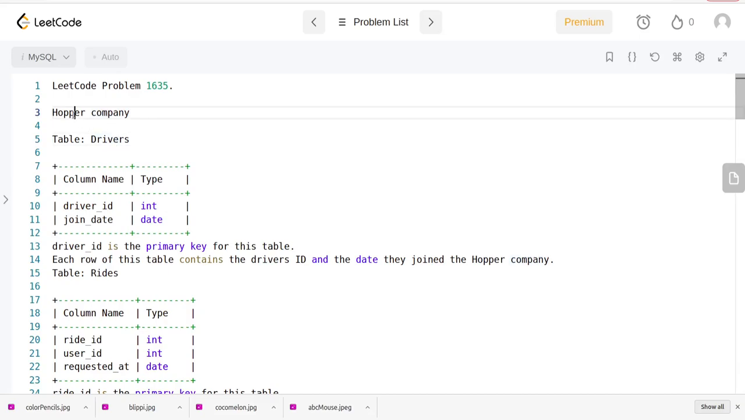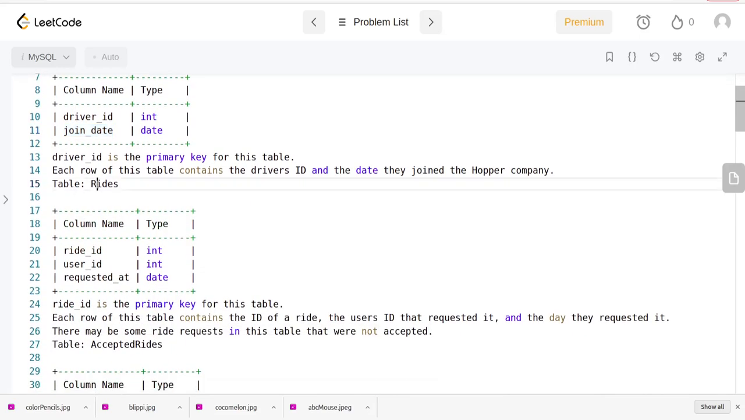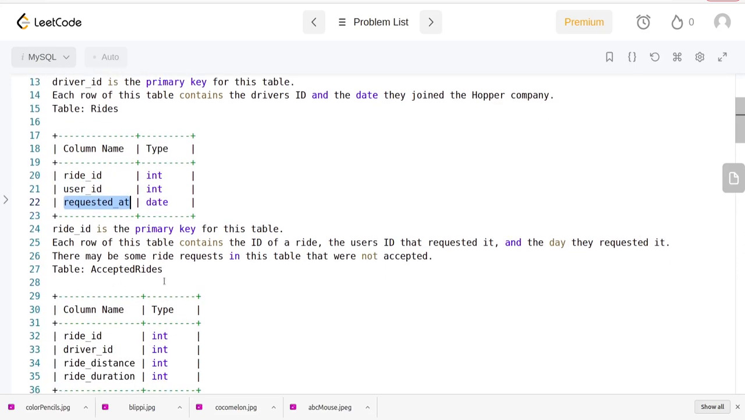So it's kind of an Uber company, which they made into the Hooper company, which has drivers, and the driver ID is the primary key, and the join date is the date when he joined the company and became a driver. We have the rides table. We have a ride ID, a unique ID and primary key. Then we have a user ID who actually requested that ride, and then requested at is the requested date.